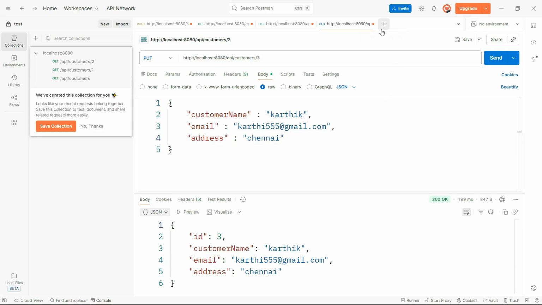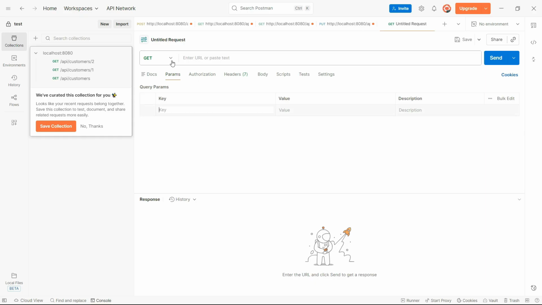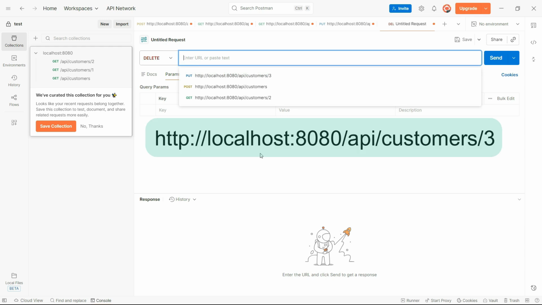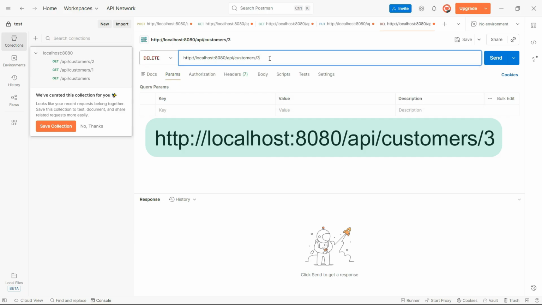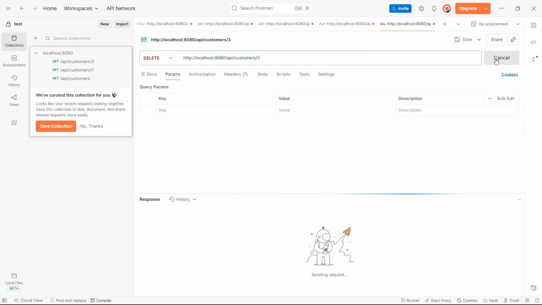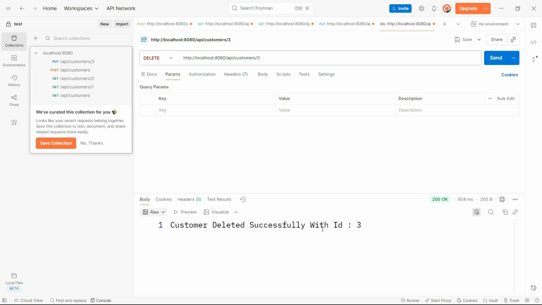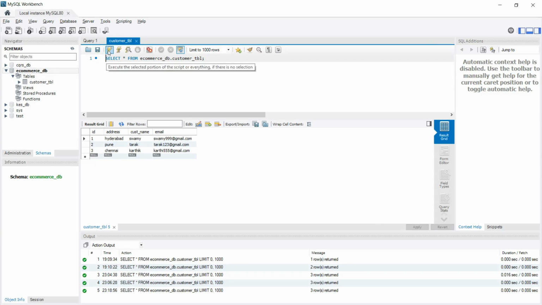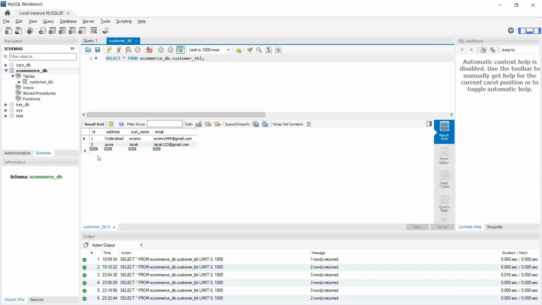Here let me take a new tab, click on the plus symbol. Here I am changing the HTTP method type to DELETE. Here let me construct the URL, that is http://localhost:8080/api/. I want to delete the customer whose ID is equal to 3. Hit send button. See, customer deleted successfully with ID 3. Let's go to MySQL Workbench. Let's execute this command. The third record is removed successfully.